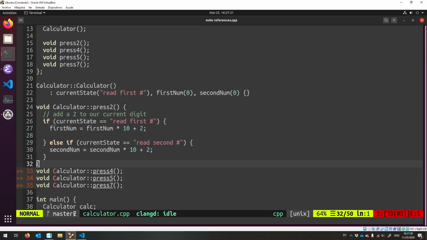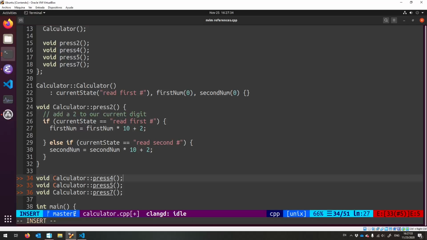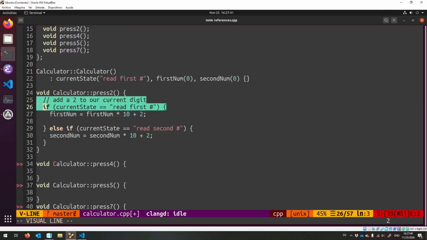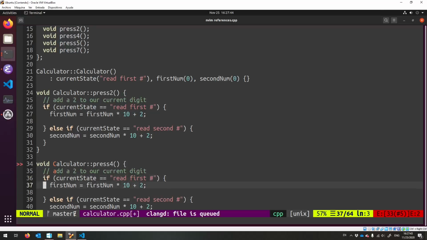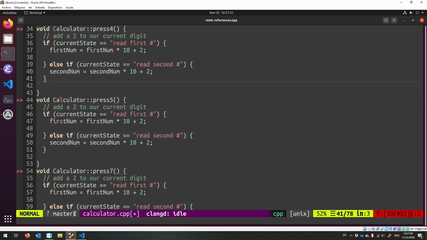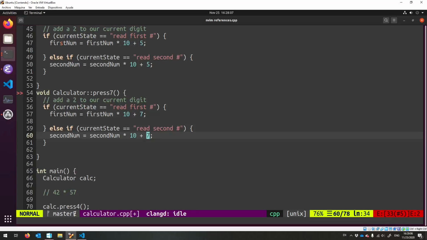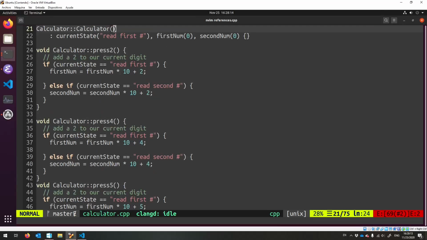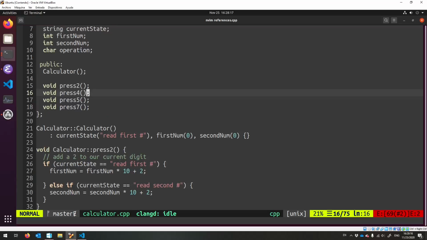Cool. And then we're going to do the exact same stuff for the 4, the 5, and the 7. Every time they press the 4, we're going to add a 4 to our current digit, if it's the first number or the second number. Otherwise, we do the 5 or the 7. So instead of a 2, it's going to be a 4 here, 5 here, and then a 7 here and a 7 there. So that should do it. So now we should be able to build up our numbers. That's quite nice. 2, 4, 5, and 7.